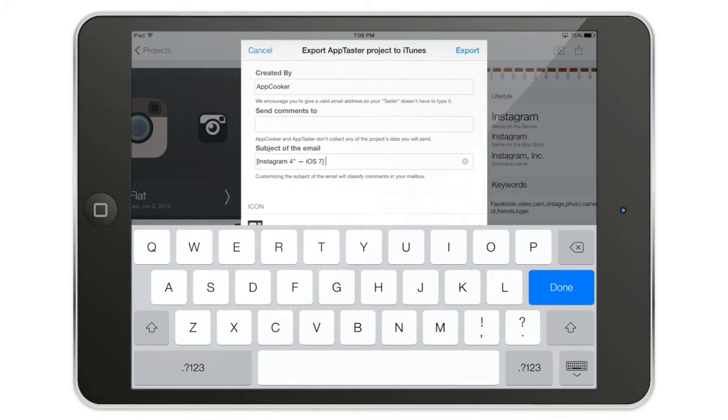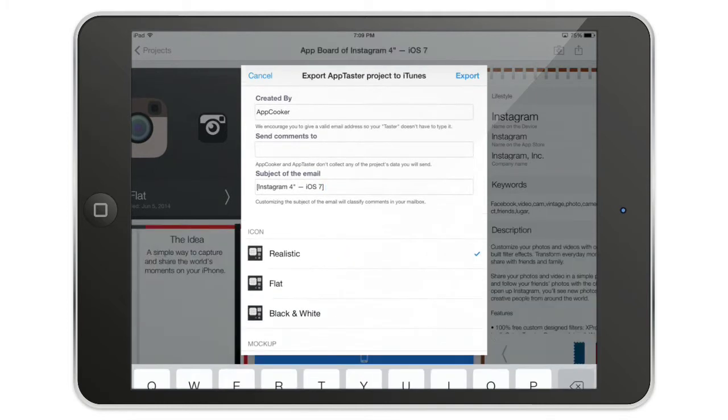So if you want to add a revision number or something like that, you can do it.